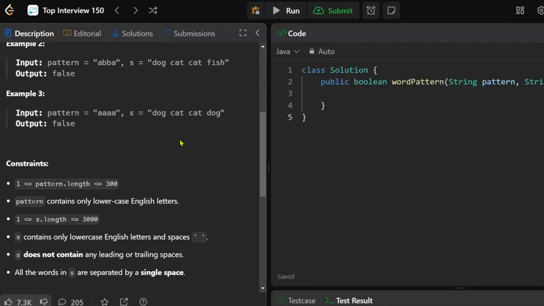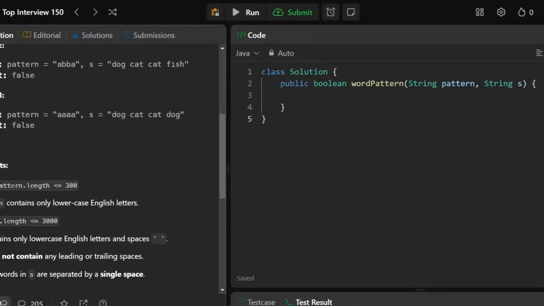Constraints. Pattern length will be between 1 and 300. Pattern contains only lowercase English letters. The length of the string is between 1 and 3,000. The string only contains lowercase English letters and spaces. S does not contain any leading or trailing spaces. All the words in S are separated by a single space. You probably can't really see the full method signature. There it is. We get a pattern and we get a string.